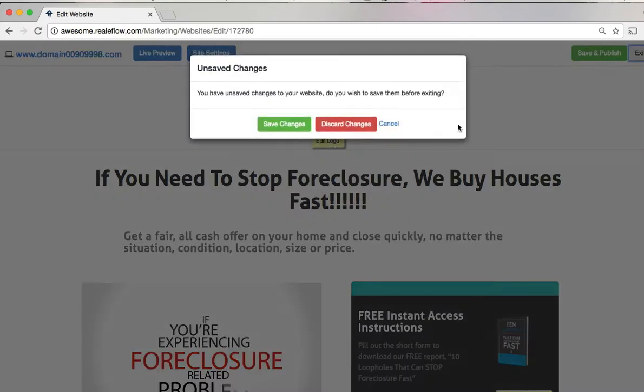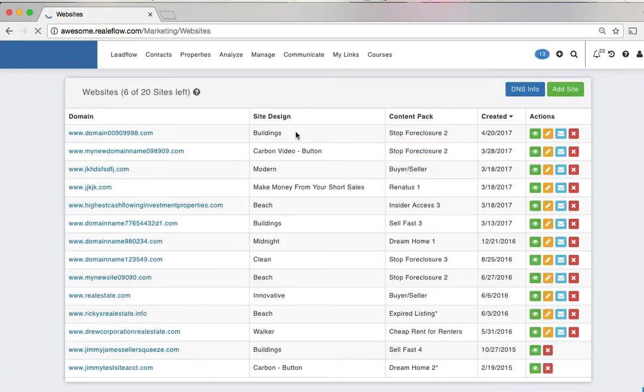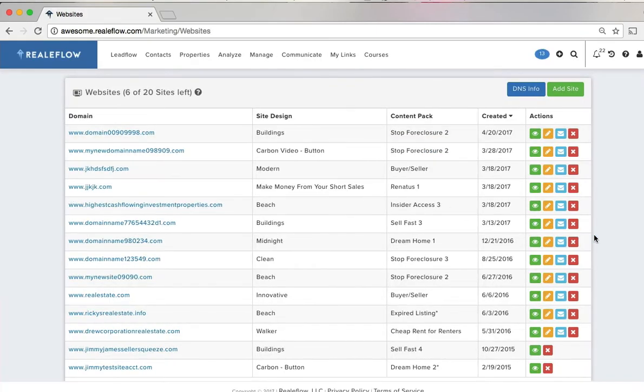So I'm just going to exit out of here, save them. But I mentioned that the websites are mobile optimized. So what that means is whether somebody is visiting those sites on their phone, on their tablet, or on their computer, they will experience a fully functioning website.